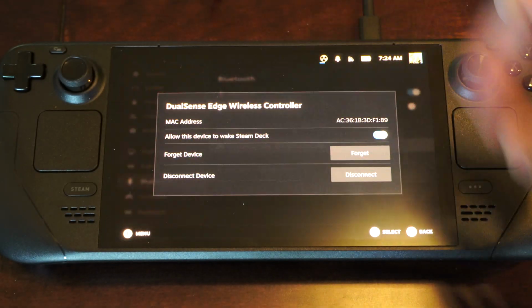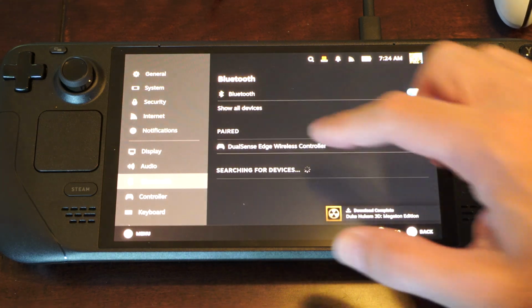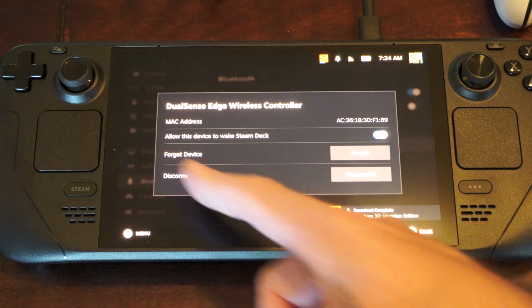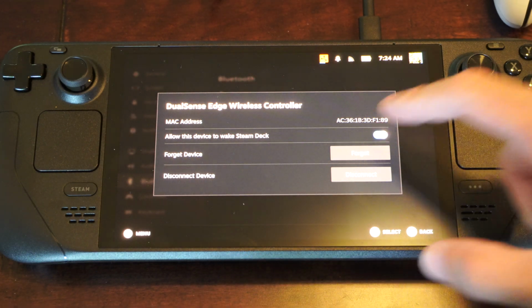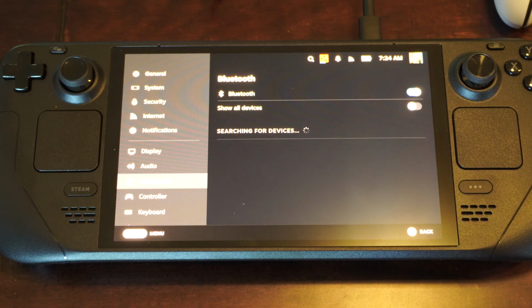But we want to tap this. And we have two options. We have Forget Device or Disconnect. So if we go to Disconnect here on the bottom, it's going to turn off the controller. So what we want to do is Forget Device. Forget. Now it's no longer paired on my Steam Deck.